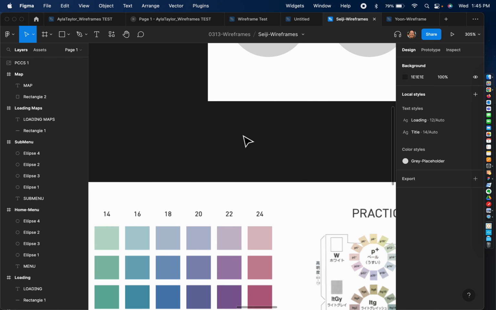PCCS color in here. Are you going to send us a PDF? The PNG? Yeah. Okay.